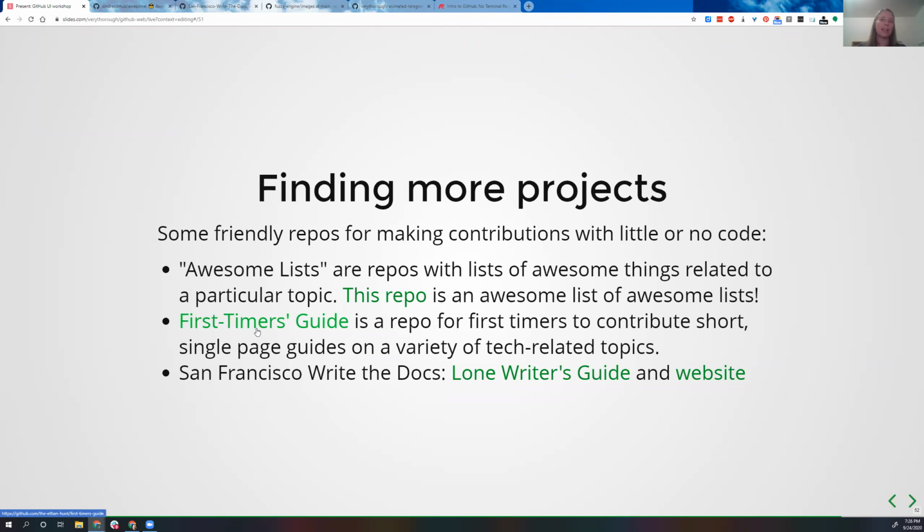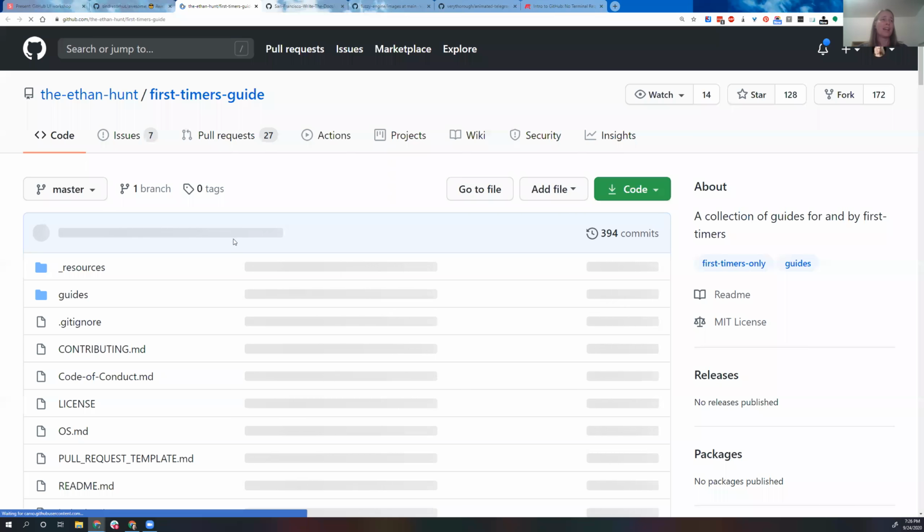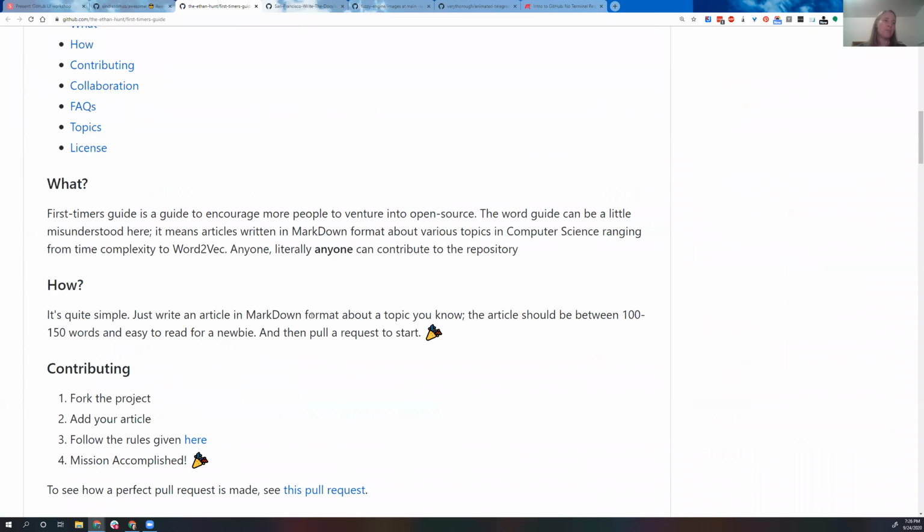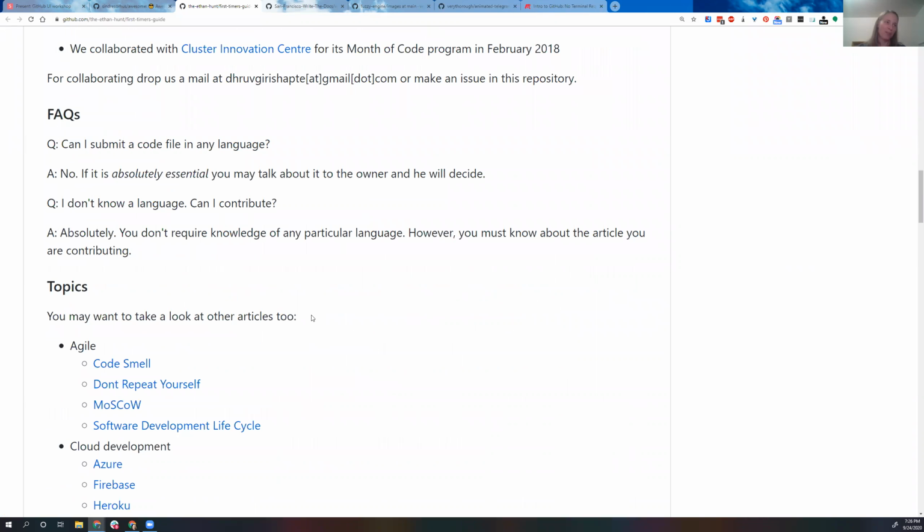First Timer's Guide is one that, instead of being a list of lists, is a list of guides. And it's for first timers in two different ways. It's geared towards people who are making their first-time commits, and it's a place where you can make guides for people who are learning for the first time about the thing that you make a guide about.